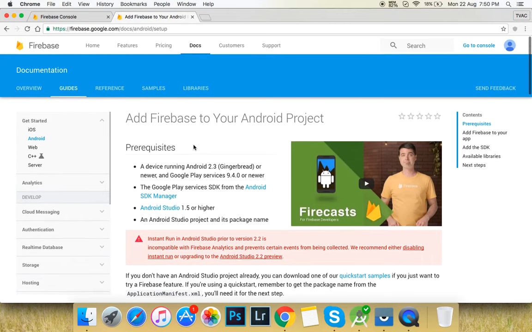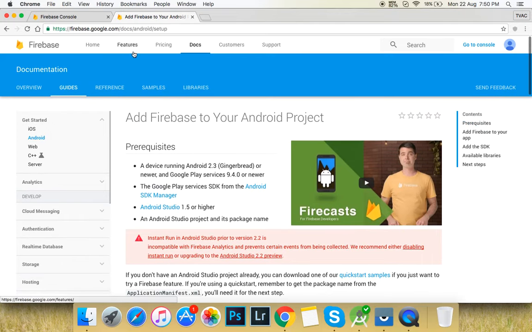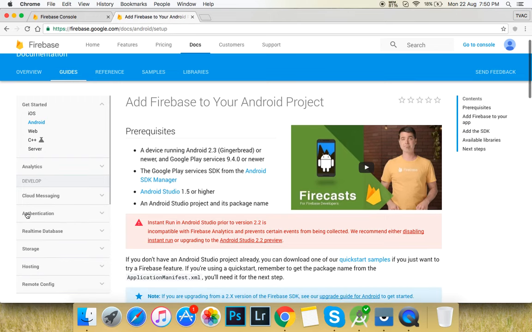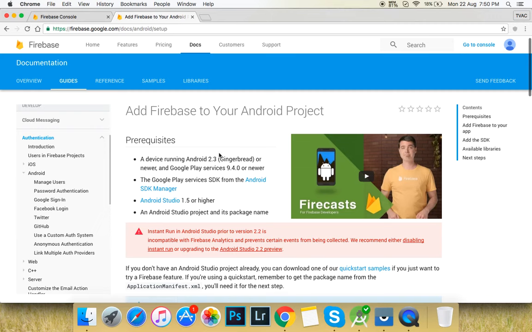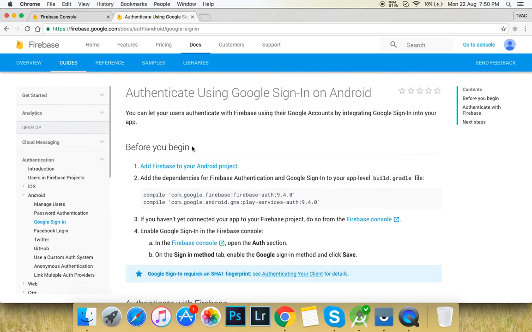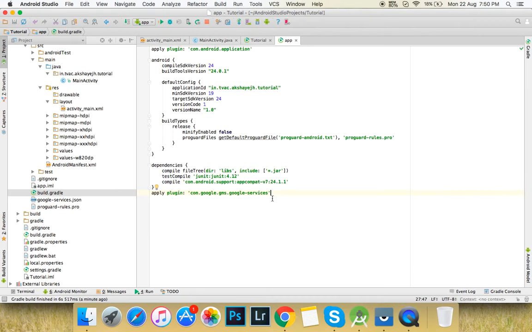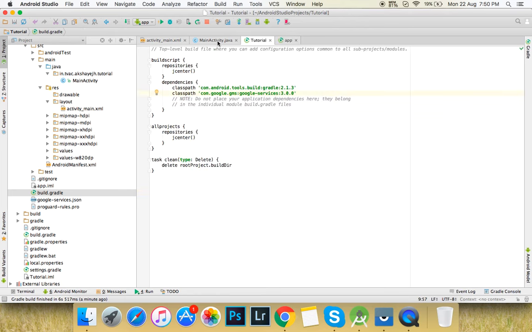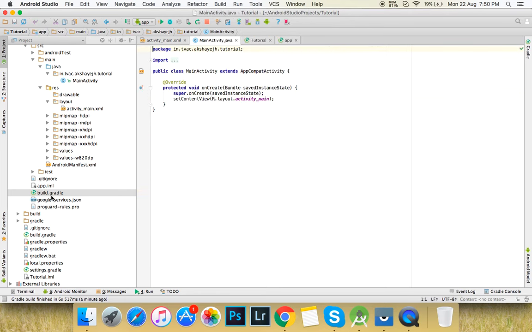So first of all, as you can see inside the documentation of Android Firebase, there is the authentication section. Inside that, go to Android and there it is, the Google sign in. Now if you open it up, here you can see before you begin, add Firebase to your Android project. Now everybody has done that already, so just add your plugin, the dependencies, and your google-services.json file.